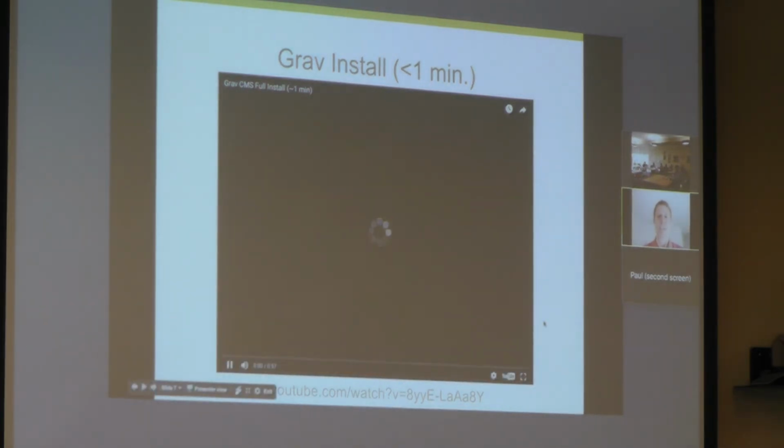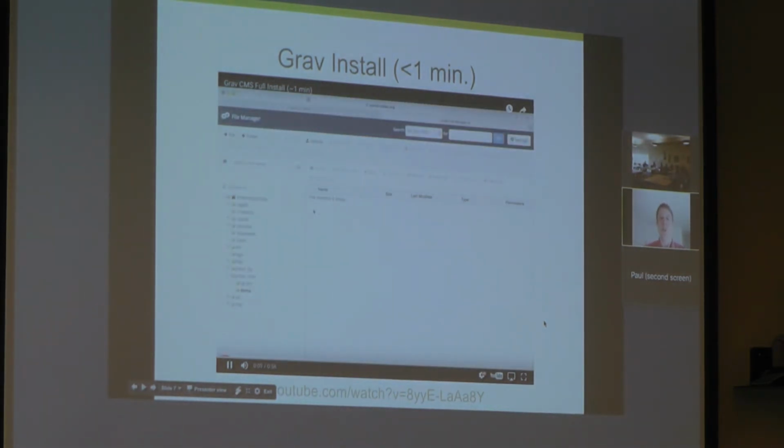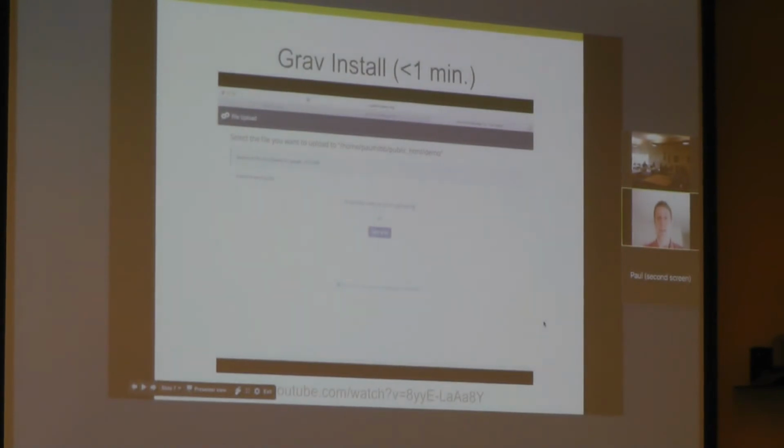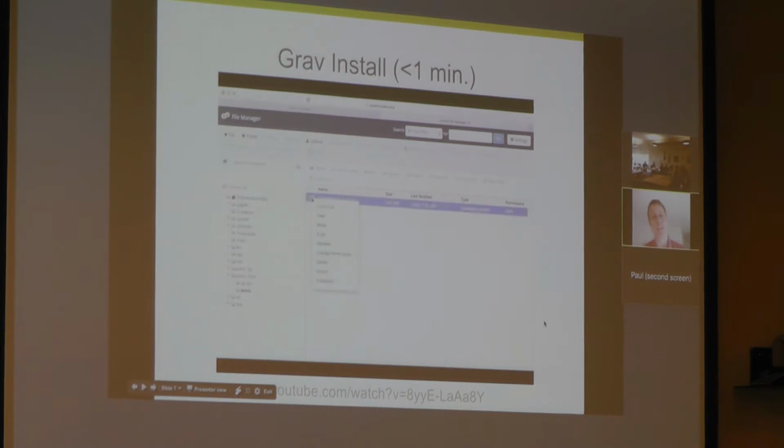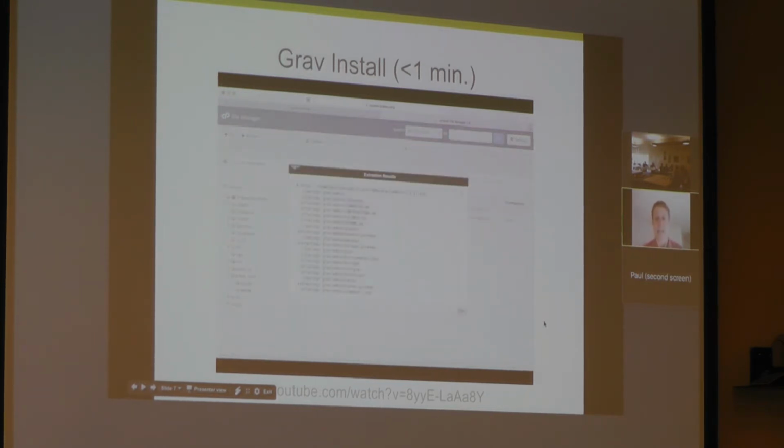To start off with your install, you would upload a single zip file to your FTP server. I'm using cPanel here. I'm selecting my Grab zip file, uploading it to my server, and now I'm going to go back to my server directory and expand that zip file. Once the file is expanded, believe it or not, you have a running Grab install.